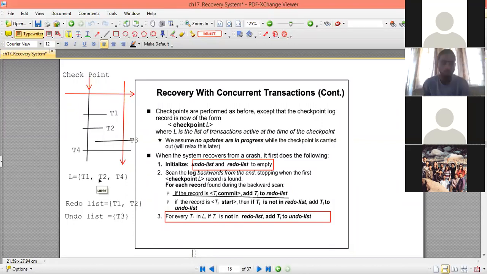L are the active transactions at the point of checkpoint start. So at the point of checkpoint, at this point, which transactions are active? The active transactions are T1, T2, and T4, right? So T4 also is there, isn't it? Because at this point, which transactions are active? T1, T2, T4.